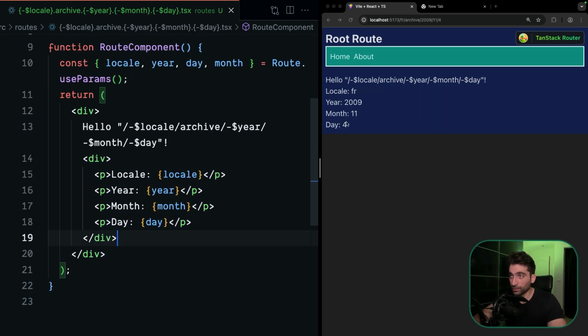And now if we save, we're going to get our locale, year, month, and day, but we don't have to pass all of these. We can maybe remove the language from the URL. We're going to get undefined. We can remove maybe the day. We're going to get undefined here, but the route is still going to be matched. And of course, when we use these parameters, we are going to need to check if they exist or not before we maybe do some action.